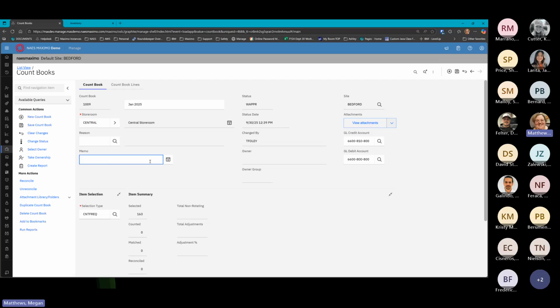Like this needs to be done by whatever date, or do half of this every week so we get it all done by the end of the month, whatever you want to say in here. It's going to start as waiting approved. My name is going to be on here if I created it. Tori created this one, so that's why her name's in there. And then I can add attachments here if I want to. If I have a spreadsheet or something, I can attach that here.